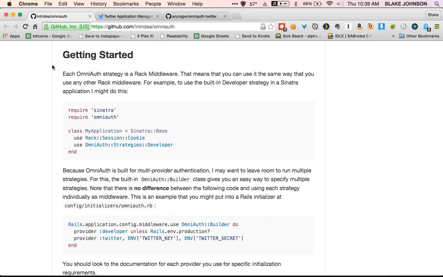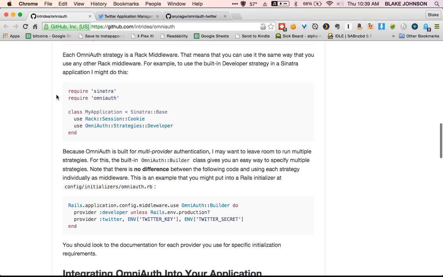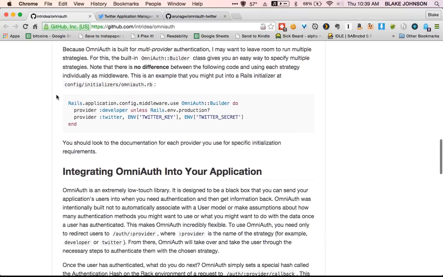So, getting started. When I start to see some code, I'm like, okay, this is where I'm going to actually get some value. I see getting started, and then I see Sinatra oauth. It's a Rack middleware, cool. I still don't care, because I'm using Rails, so I'm just going to keep skipping. oauth is built for multi-provider authentication. I may want to leave room for multiple strategies. Note there's no difference. This is an example you might put into a Rails initializer. Okay, so suddenly I see Rails initializer. This is an example he's giving me for what one might do for Rails.